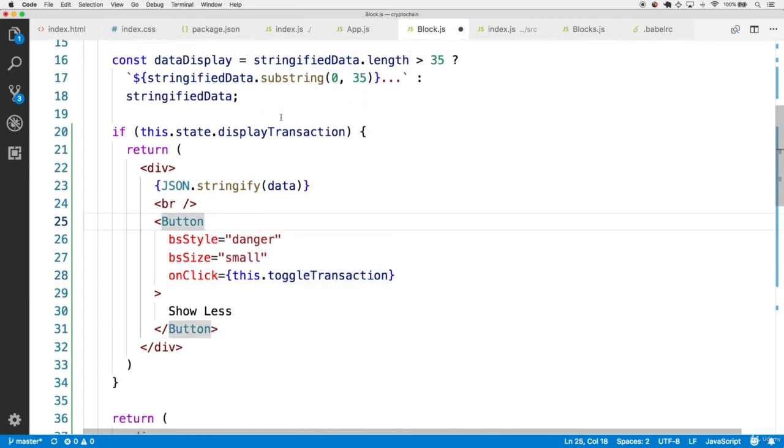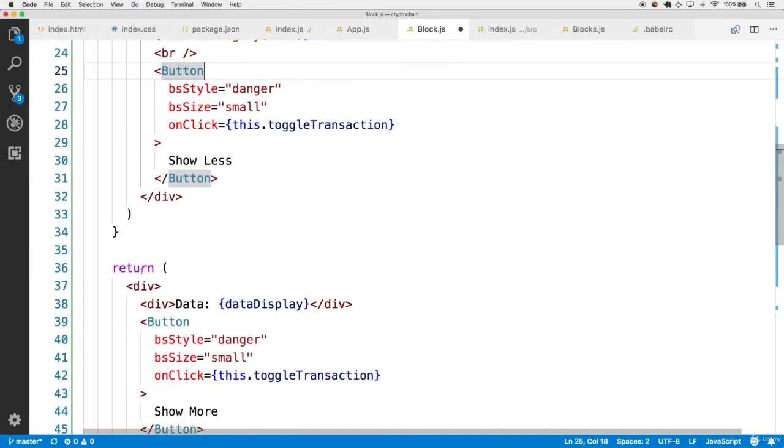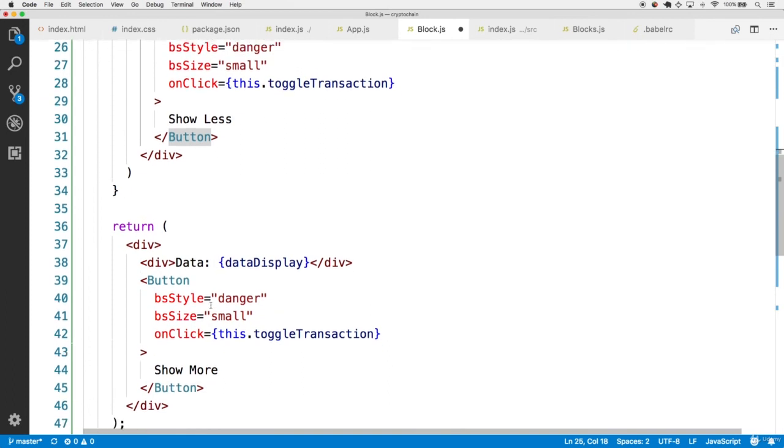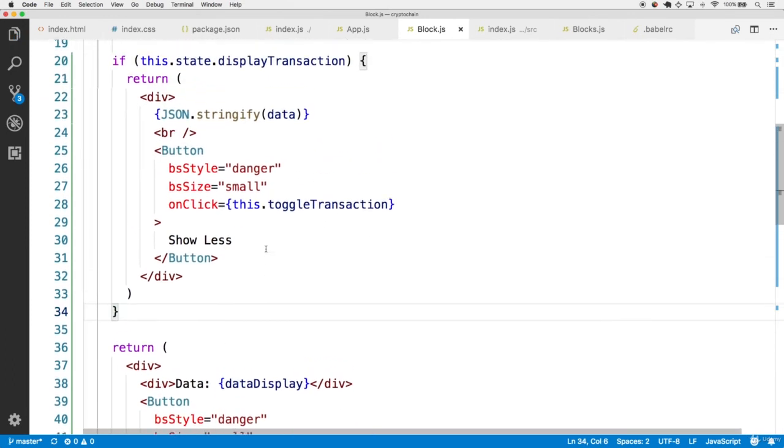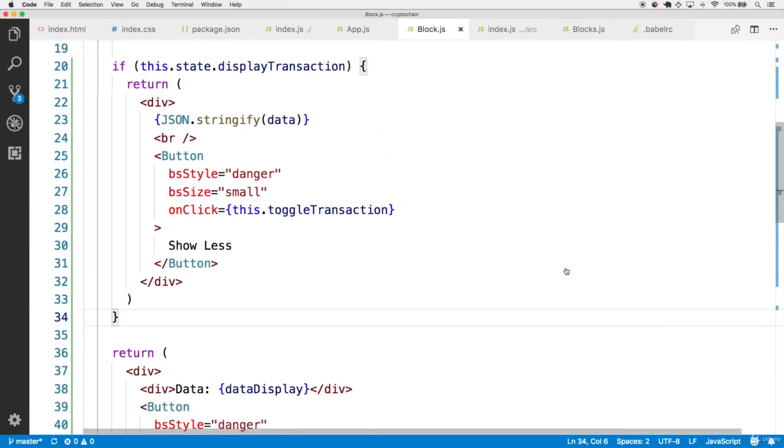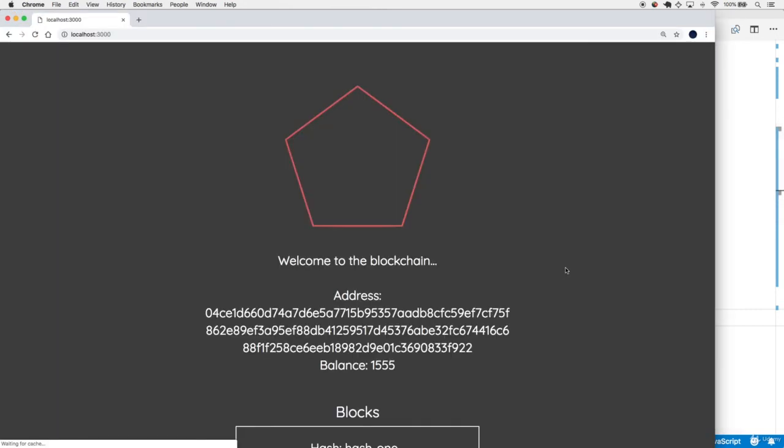So the overall logic with this is, if we recognize that this.displayTransaction is true, we're going to return a full-on JSX display of the transaction earlier. Otherwise, we're going to return the normal data display. So once you have all of those changes, go ahead and save the file. And then in the browser, let's give the application a refresh.